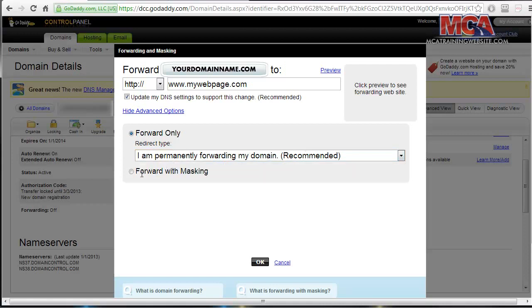Now, if you notice, there's another option that's called forward with masking. The difference between these two is this. When you forward a domain name, if I were to type in my domain name at the top, of course I'm forwarding mydomainname.com somewhere else, when they type that in the browser and get forwarded to their page, the URL in the browser will change to www.mywebpage.com. That is when it is forwarded only.